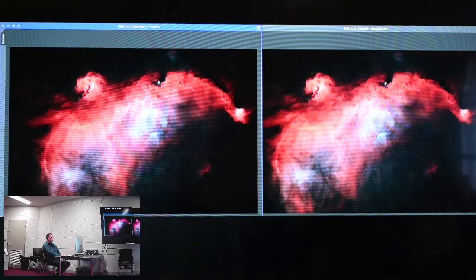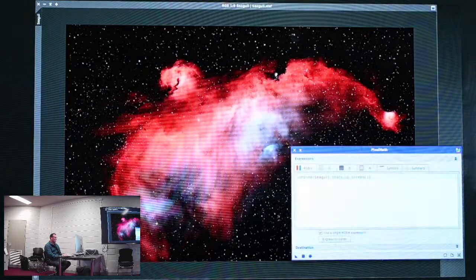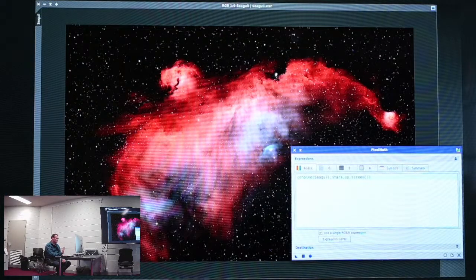Now I make a clone of the starless image because I'm going to use Bill's tools here. So I add the stars back in, and this is the formula that Adam Block recommended to add the stars back in. So the formula there, I've got the name of the image, and then stars is my star-only image, and then the operation is the screen function. So that's put the stars back in.